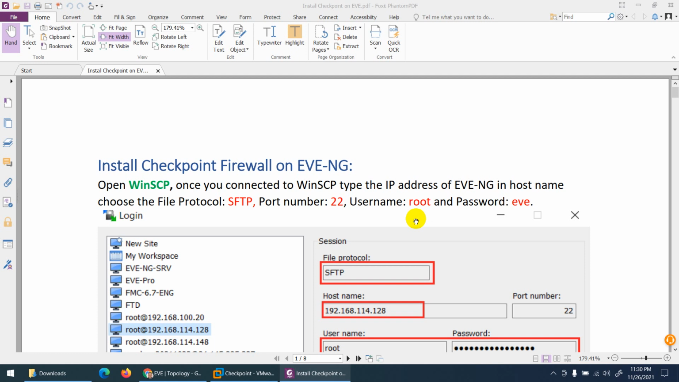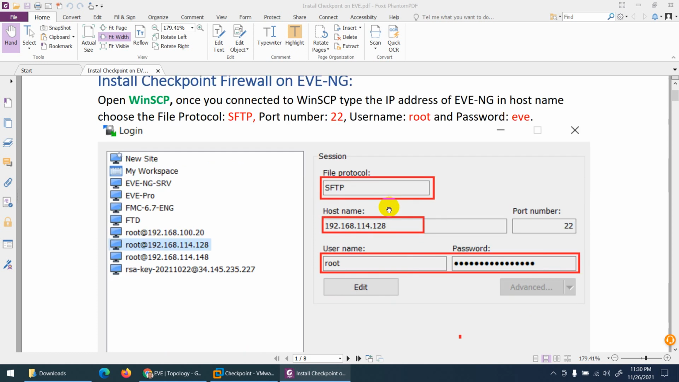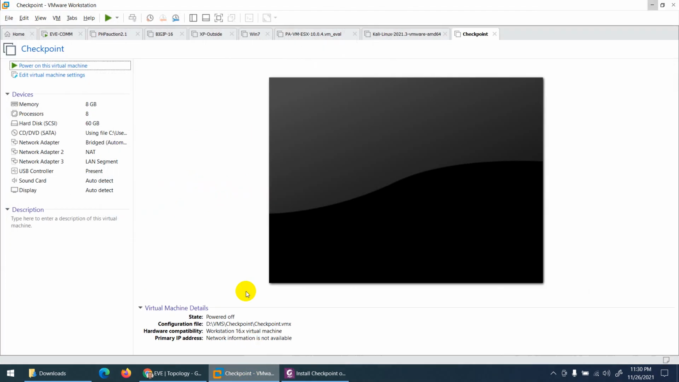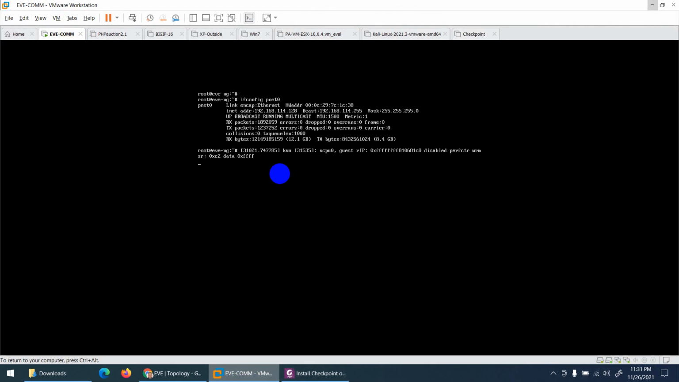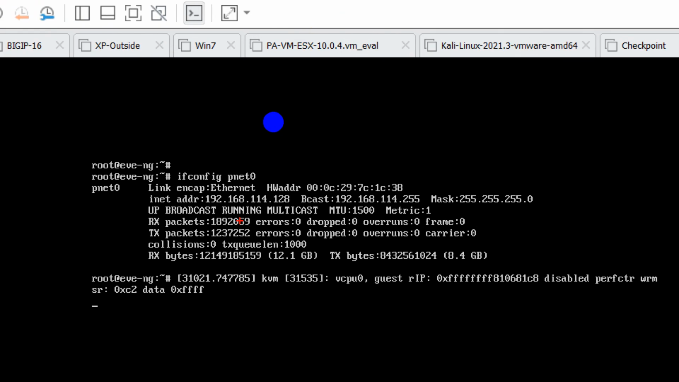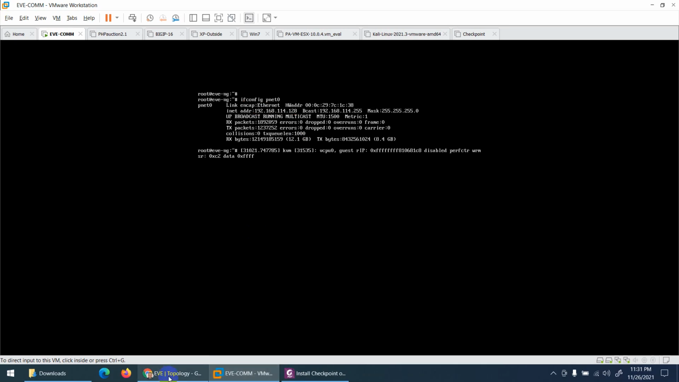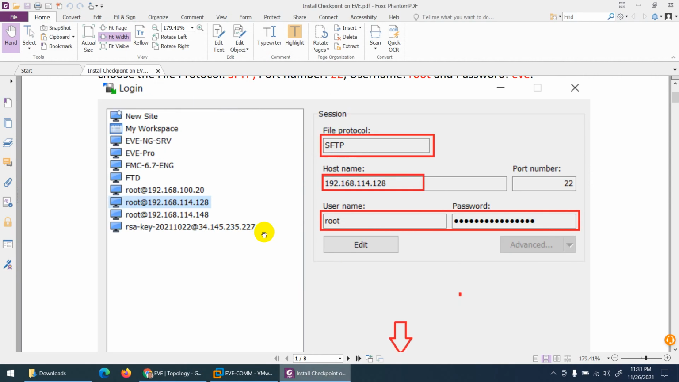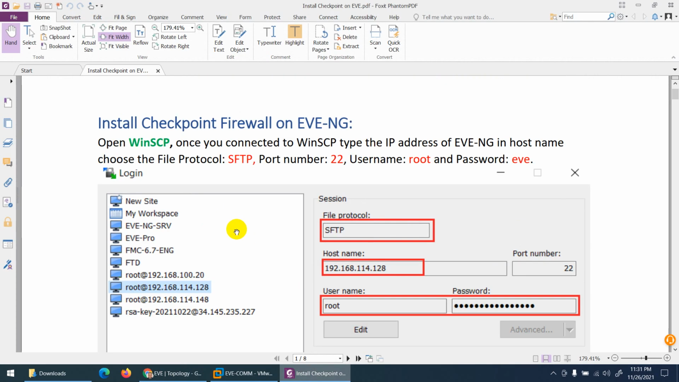Okay, so in this video we are going to install Checkpoint firewall on EVE-NG. First things first, let's go to my EVE-NG. It's open, and if I run ifconfig pnet0, my IP is 192.168.114.128. I already typed it in the browser: 192.168.114.128. Next, I need any FTP utility or software so I can upload the image.